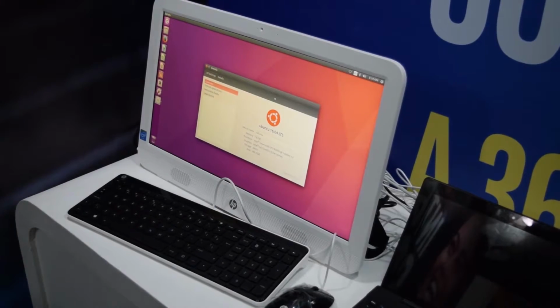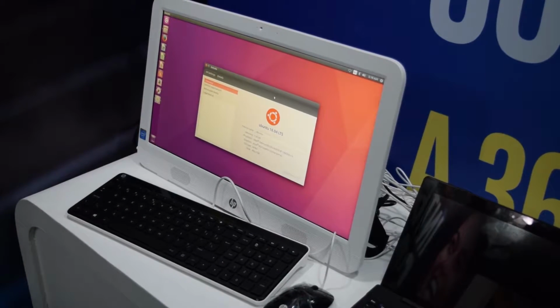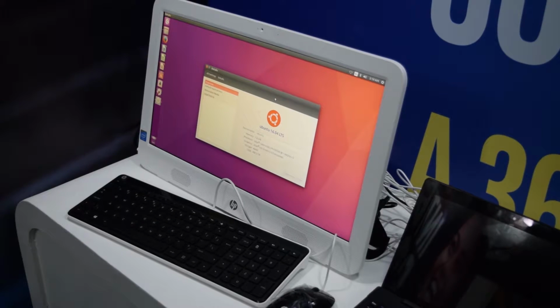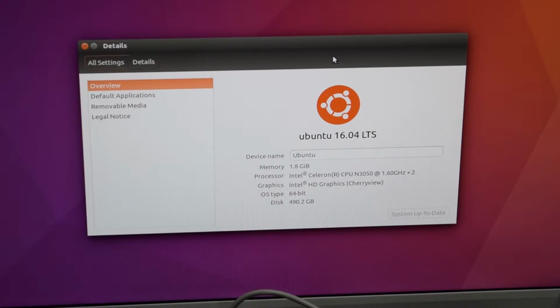It's not yet out and it comes pre-installed with Ubuntu's latest version. The version of Ubuntu on this one is 16.04, which is the latest LTS release, and it comes with 2 GB of RAM, Intel Celeron CPU N3050. You can see the speaker grill over here, 500 GB hard disk and a decent 20 inch display.